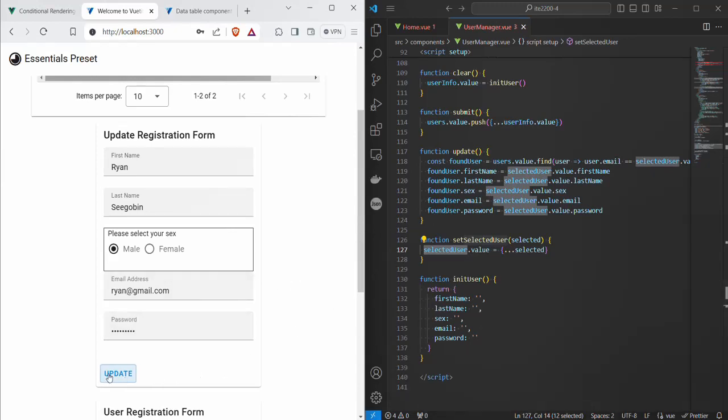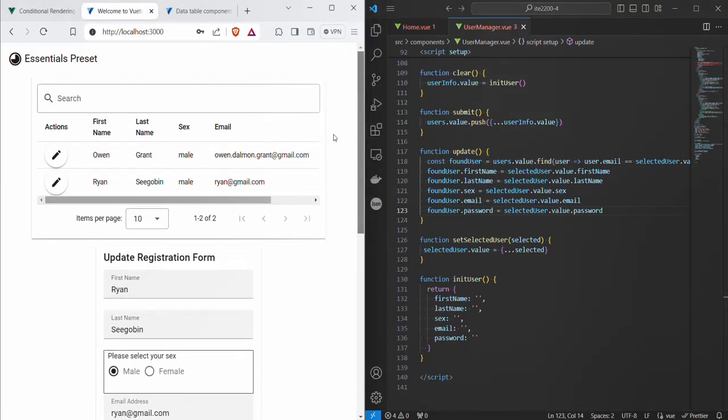Then, when the update button is pressed, what we're doing is we're searching the array, we're finding the element that was selected, and then we're updating the element we found, which is the found user part of it, with what is currently in the form, which is the selected user part of it, right? And that's how we are updating the table.